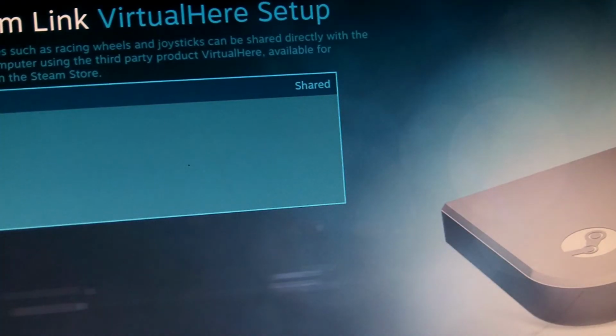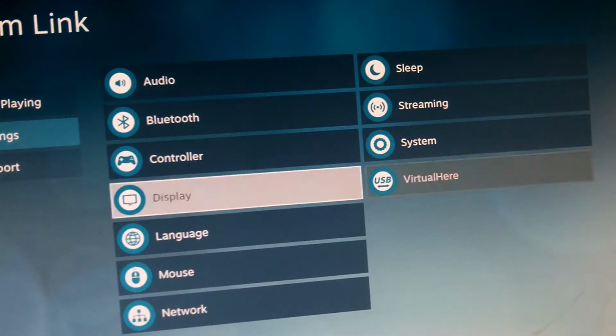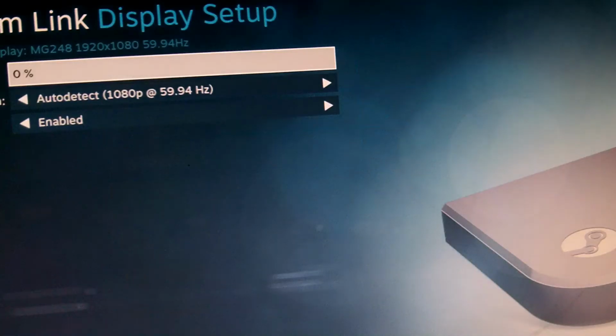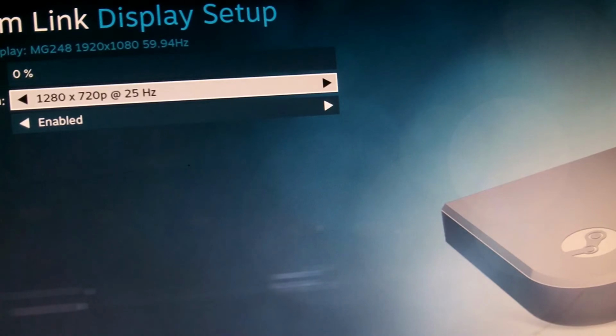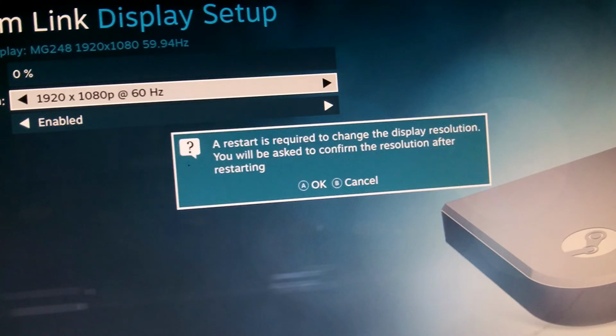So what the heck is virtual here? USB devices such as, you know, it's pointless. But the thing is, they're right about it being 1080p, but whatever.